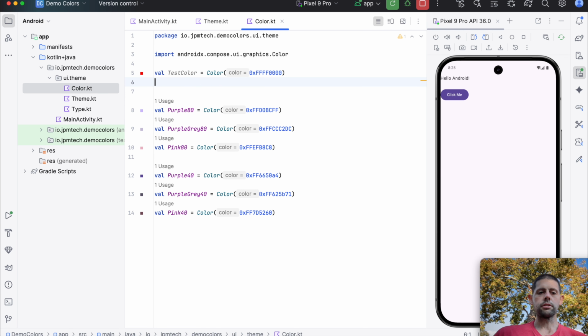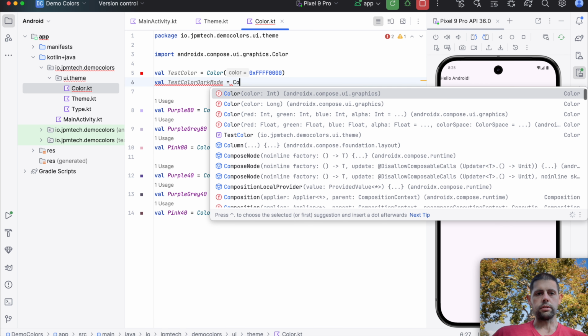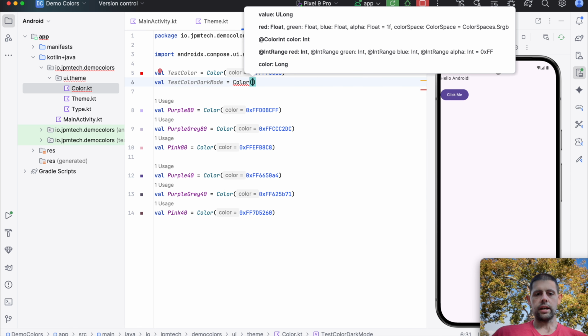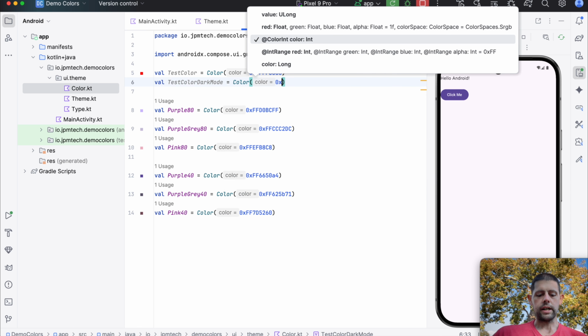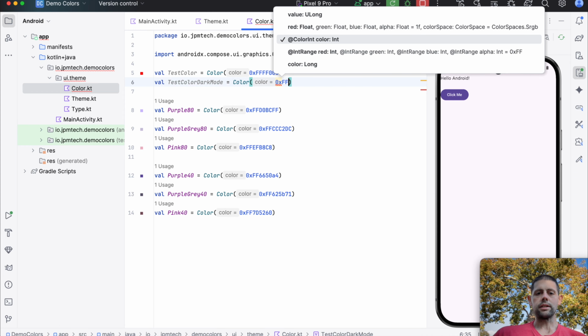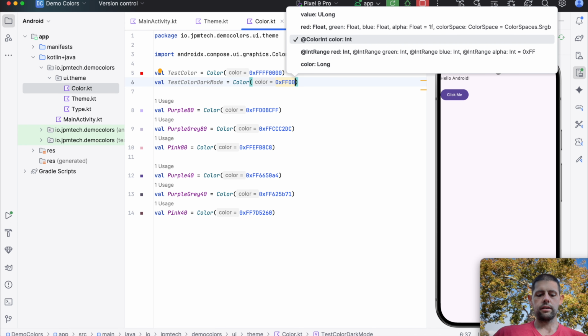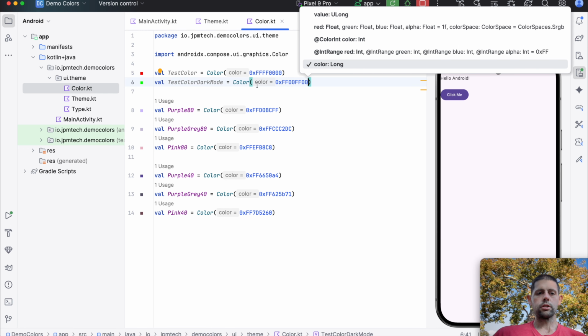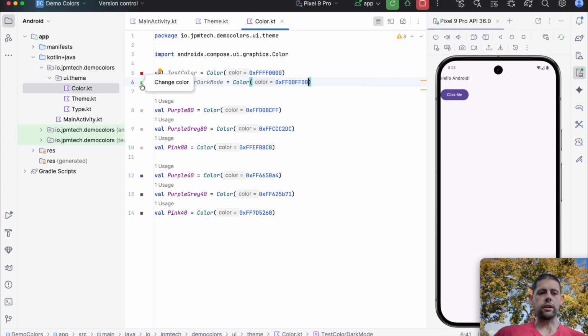Now let's also go ahead and make a test color dark mode. So we will do that as a color, and our color will be 0x, and we'll again make this 100% opacity. We will make it 0 red, 100% green, and 0 blue. Cool, so as you can see, we've got a bright green right there.